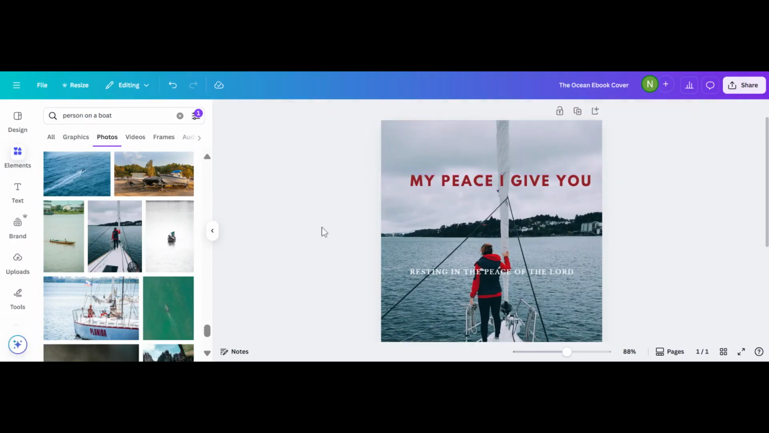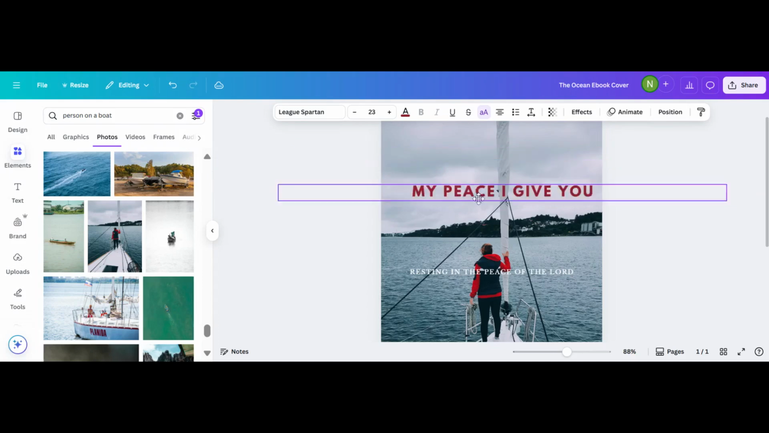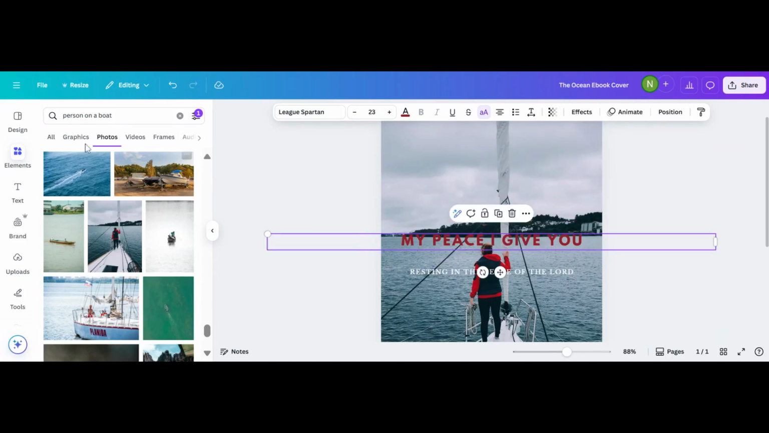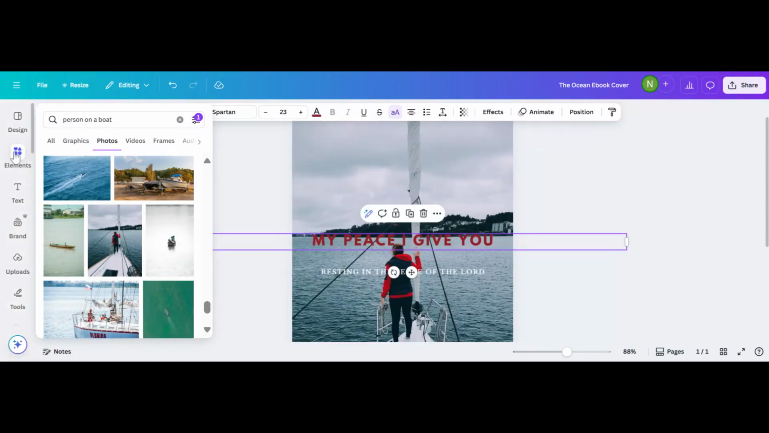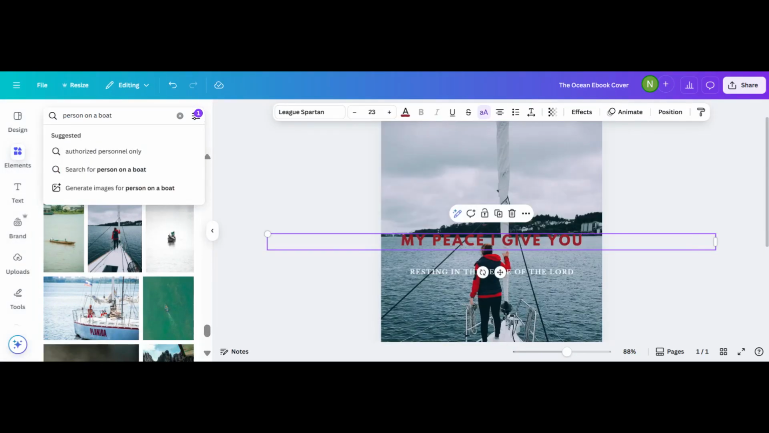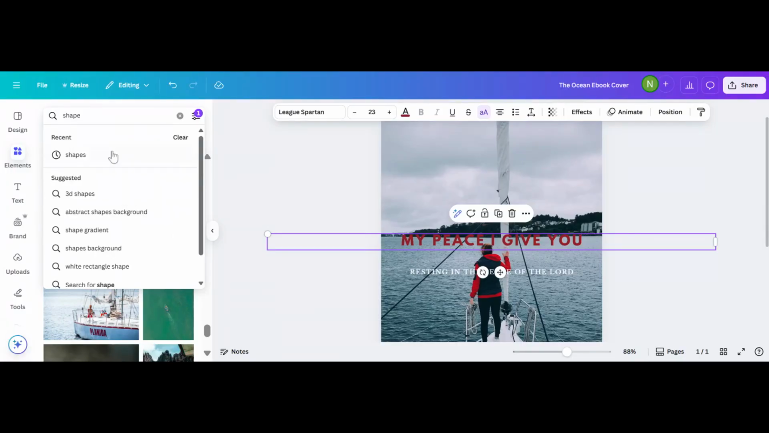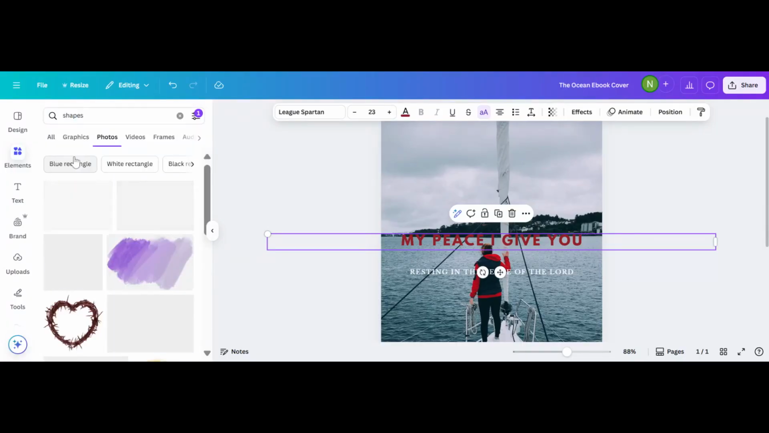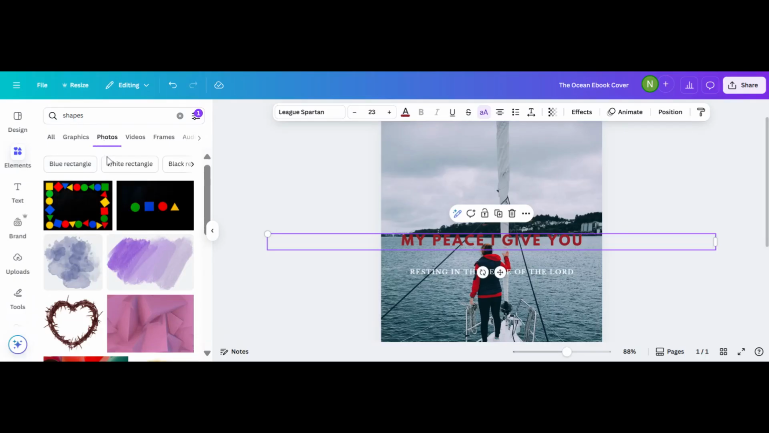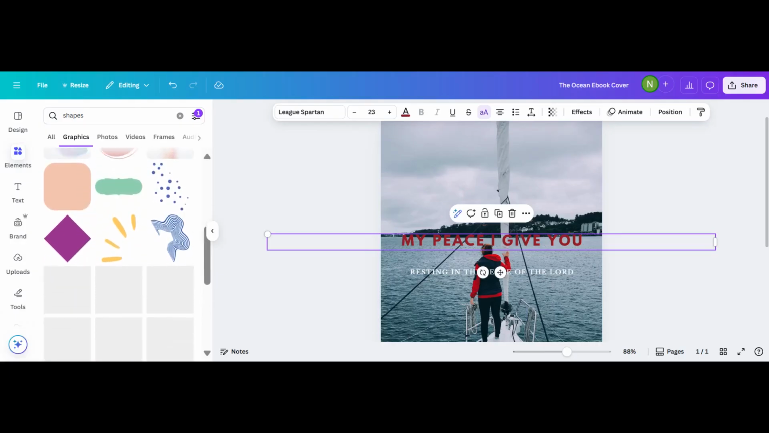I want to actually add a shape in there because this sail right here, I believe that's a sail, is kind of throwing off the title some. So it's making the title look out of place. So let's go to elements again and we're going to put a shape in here. So you press on elements and then you go here to the search box, you can put shape. Let's find a square or something to put our title in. Press on shapes. We don't really want to be in photos. We want to go to graphics and just find a nice square to go in there.